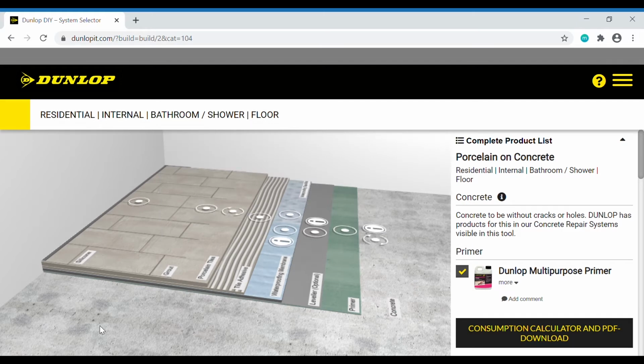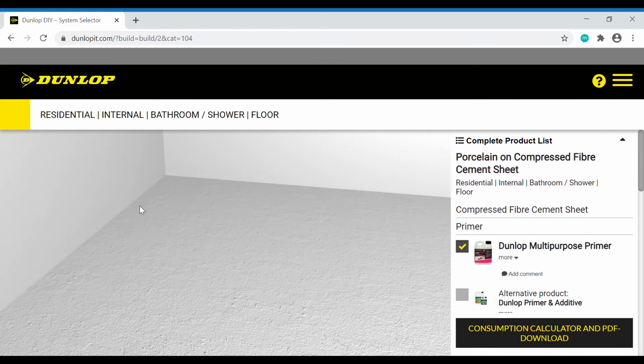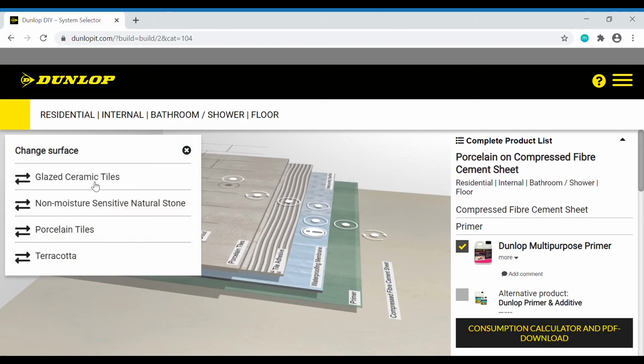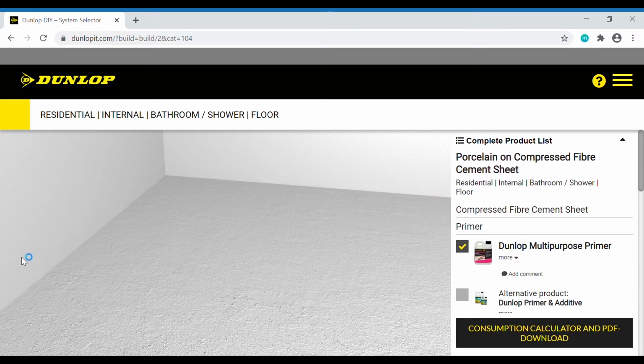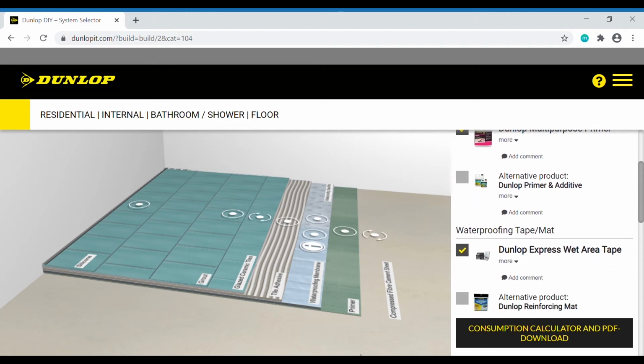To change the substrate or surface for your project, select the spinning icon. On the right-hand side of the screen, there is the complete product list for your project. In many instances, you may see alternative products. There is useful information located on the information eye icons.